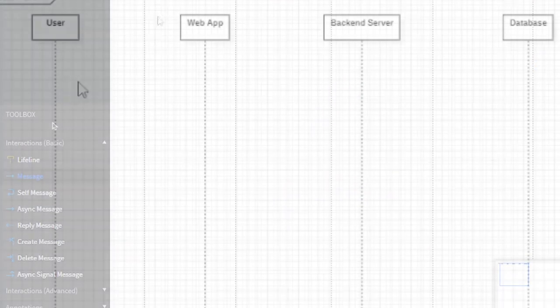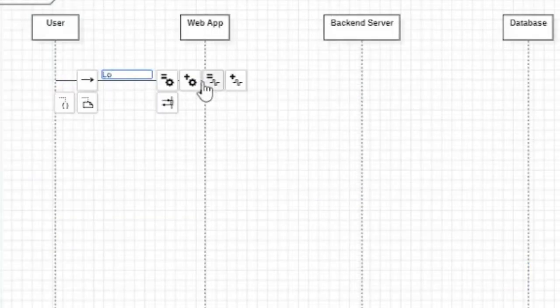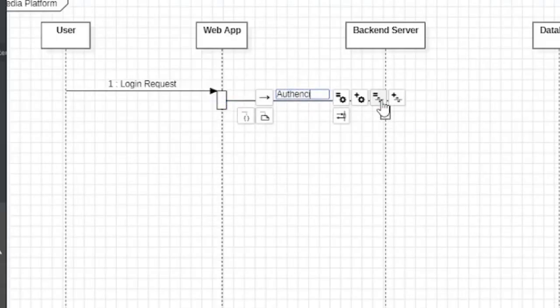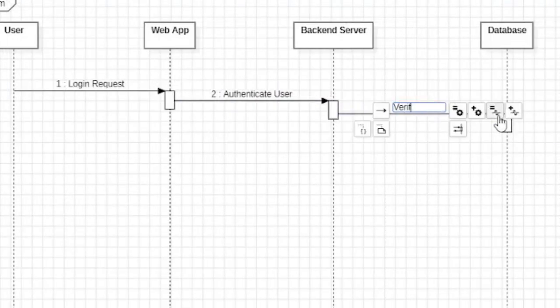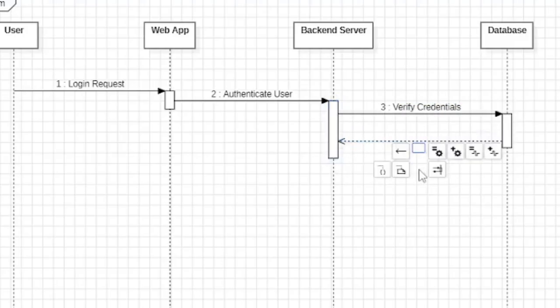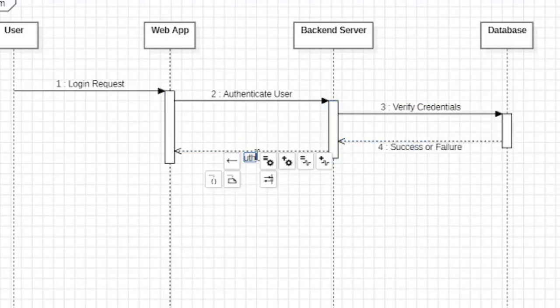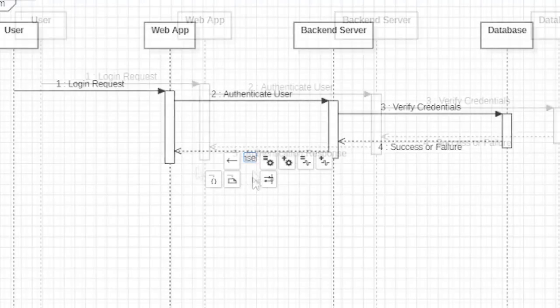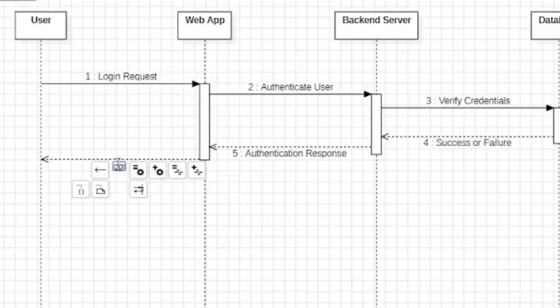When you log into a social media platform, you, the user, send a login request through the web app. The web app passes your credentials to the backend server for verification. The backend server checks the credentials with the database. If the credentials are correct, the database confirms success, and the backend server sends this back to the web app. Finally, the web app lets you know if you're logged in or if there's an error.